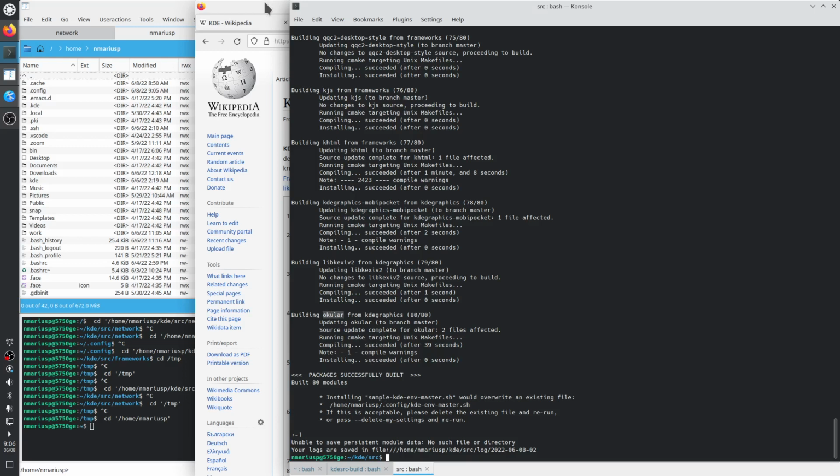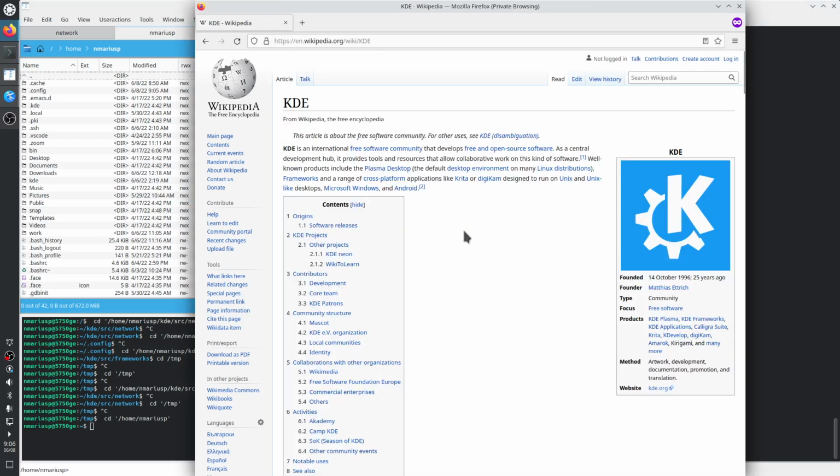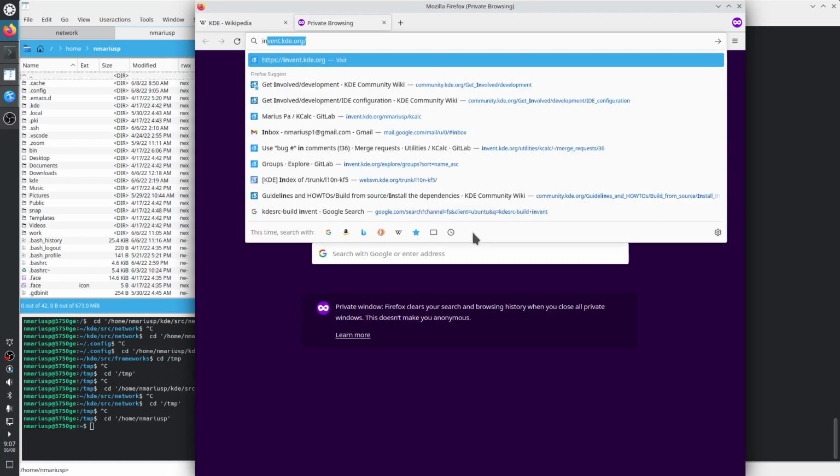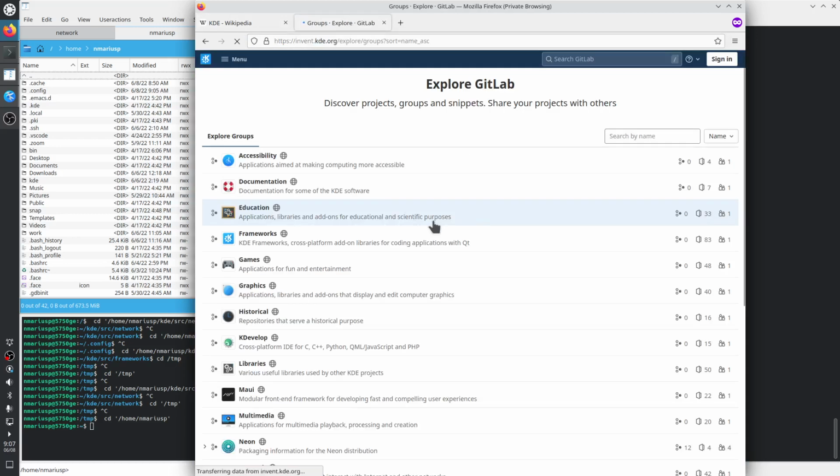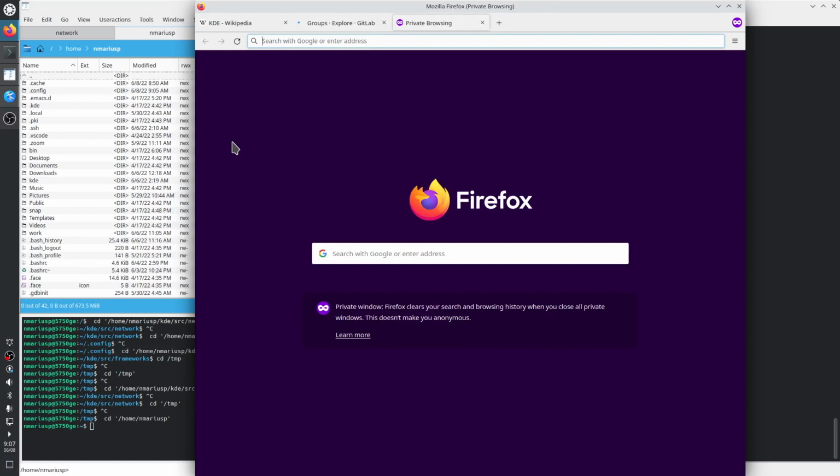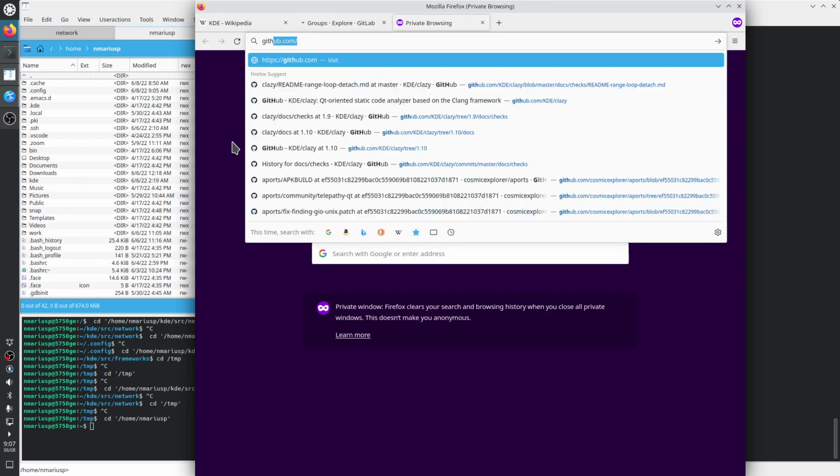Okay, just a quick rundown. KDE is a community, and among other things, it produces KDE projects, Git repos, and they are located on invent.kde.org, which is a GitLab instance, and they are mirrored on GitHub.